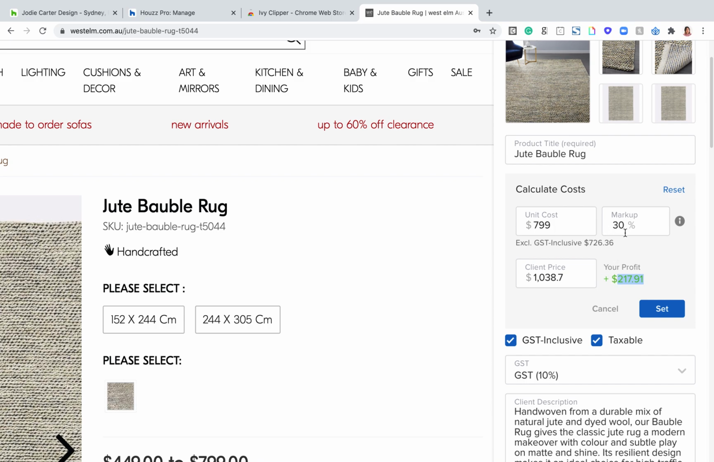It also can work backwards. So I know some designers say, I don't know the percentage, but maybe I want to round this up to a nice $850.